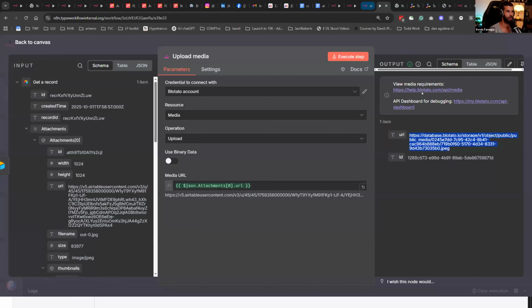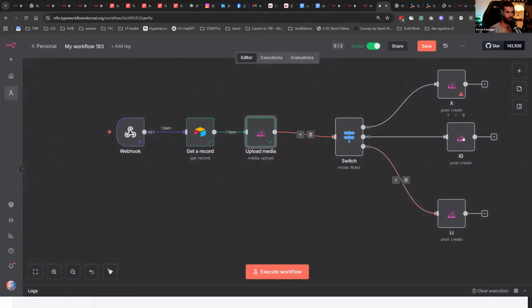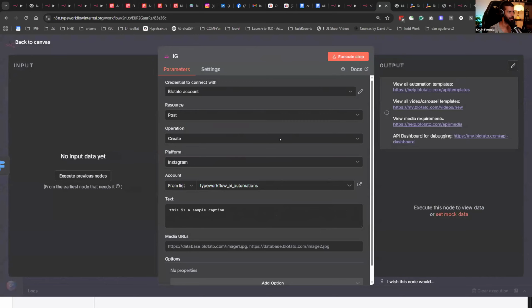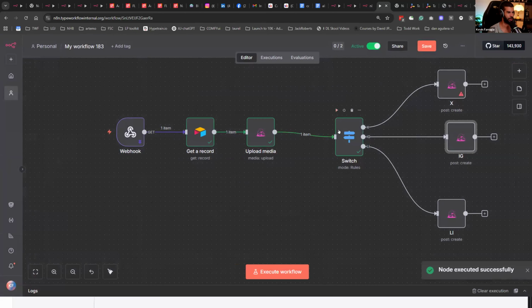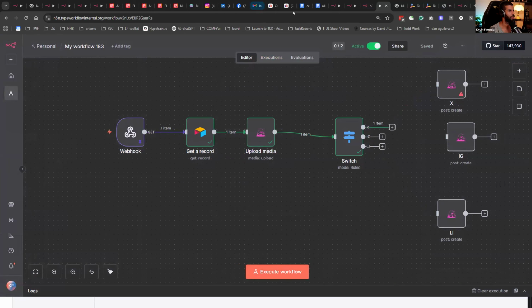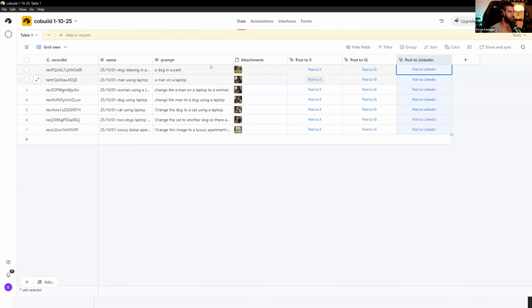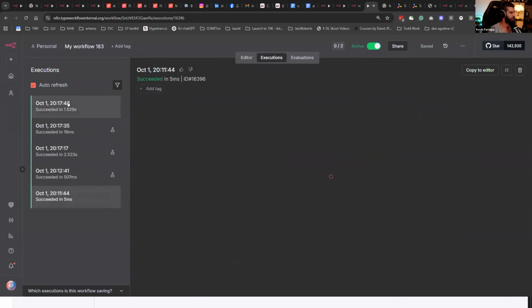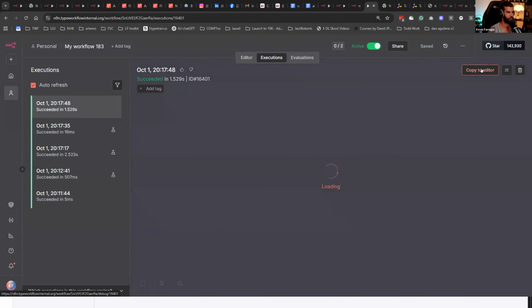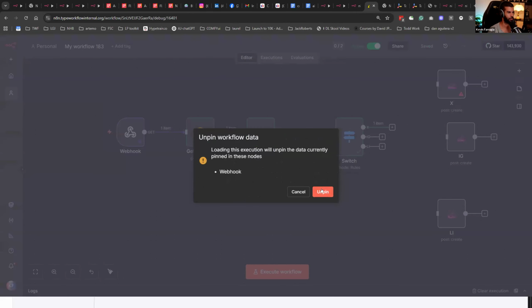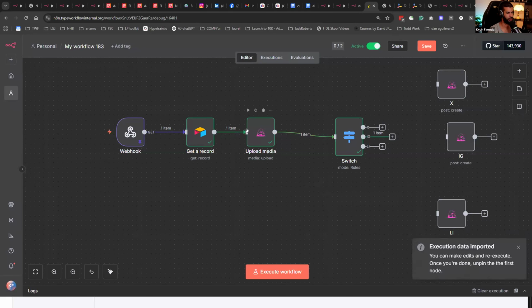So there's that. Now, if I connect, in my case, did I choose? No, I chose X. So let's rerun this again. Let me just unhook these. And let's just go in here and choose post to Instagram. Let's choose the dog in the apartment. If I look at executions here, this now uploaded the image to Blotato and it went down the Instagram route.